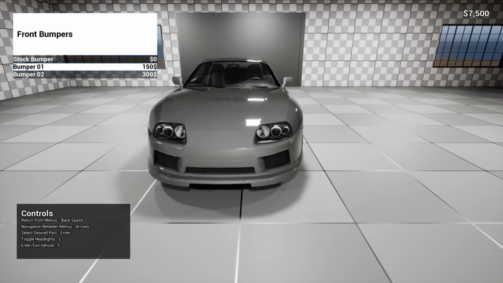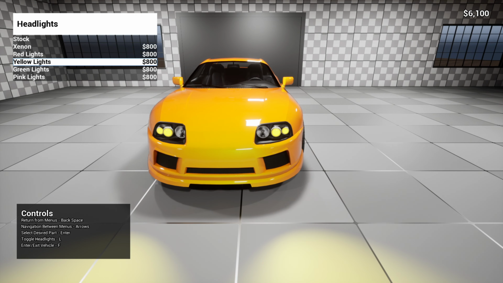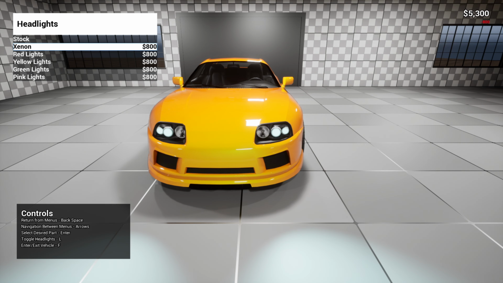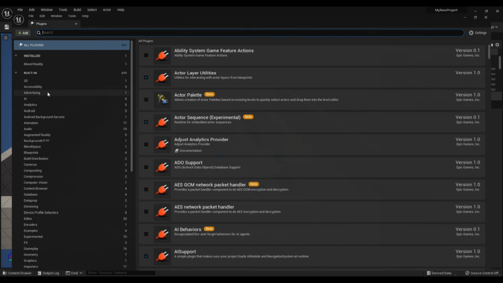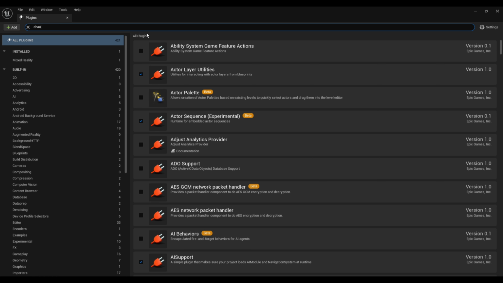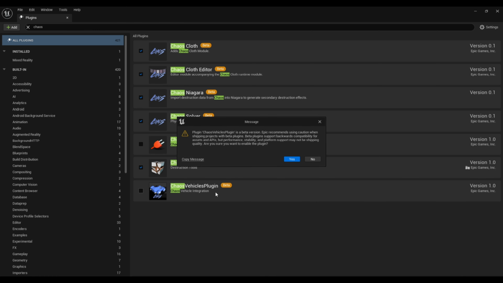In this video I will teach you how to configure your cars to work with the Tuning Garage system, add customization parts and implement your character. To get started, assuming that you have already migrated the asset and its customizable vehicles into the project, go to the Edit tab, click on Plugins, activate the Chaos Vehicle plugin and restart your project.